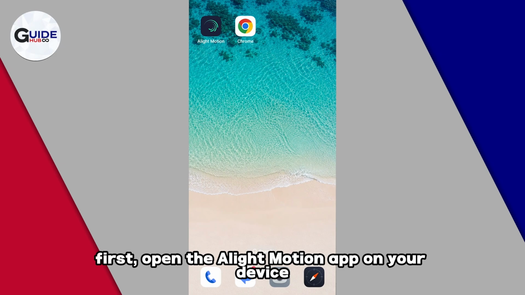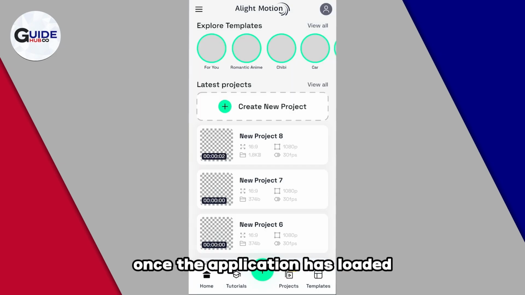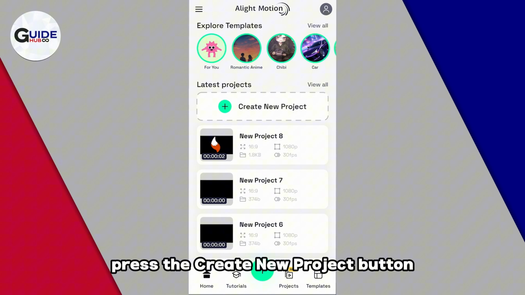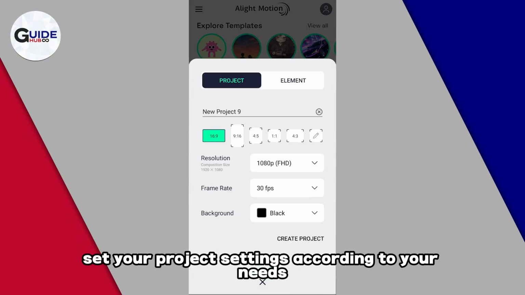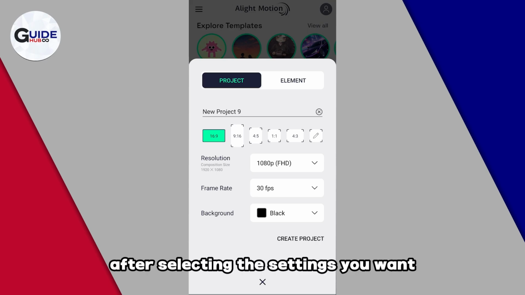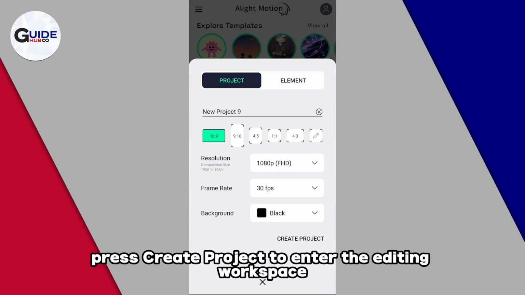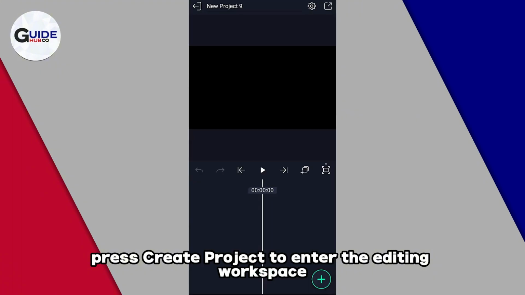First, open the Alight Motion app on your device. Once the application has loaded, press the Create New Project button located in the middle of the screen. Set your project settings according to your needs. After selecting the settings you want, press Create Project to enter the editing workspace.